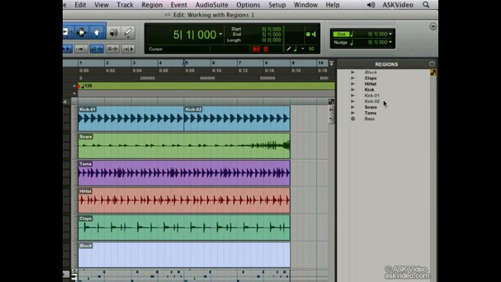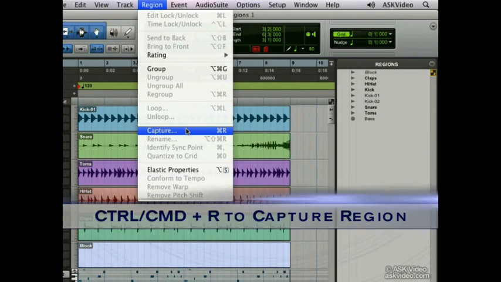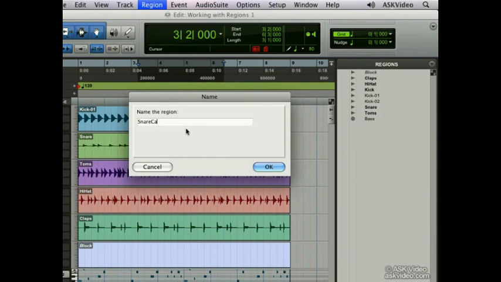Another way to create a new region is to use the capture function. This allows us to create a new region based on a selection. Select a portion of any region that you wish to capture using the selector tool. Next, go to the region menu and select Capture, or use the keyboard shortcut Ctrl or Command R. A window will pop up asking us to give the new region a name. Enter a name here and hit OK.